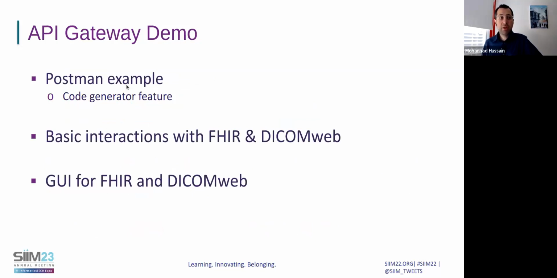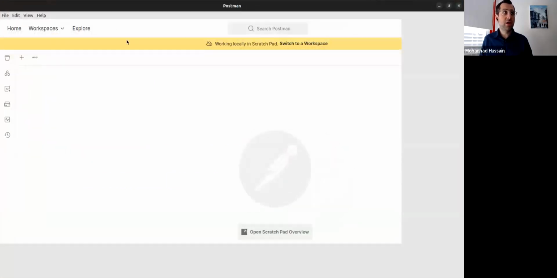What we're going to do is a little quick sample in Postman for anybody who's not used it before or perhaps didn't know how to plug this in. I may not do the basic interactions with DICOM Web and FHIR because I've already pointed out the documentation, but I will show you the GUI for FHIR and DICOM Web.